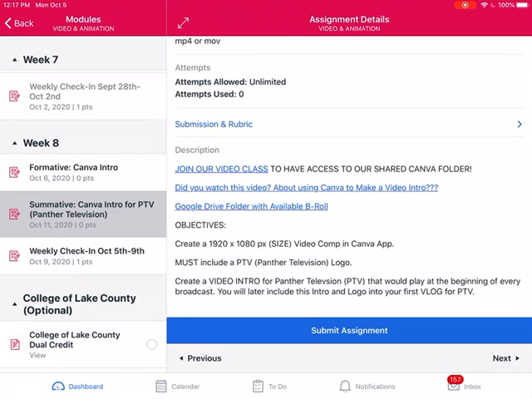Now, the third link I wanted to point out, this is a shared Google folder, and in there, there's available B-roll for you. So I have aerial shots from our drone of the school. I have former student footage from PEP assemblies and from homecoming assemblies and football games and stuff like that. So if you want to include any of that, you can open that.